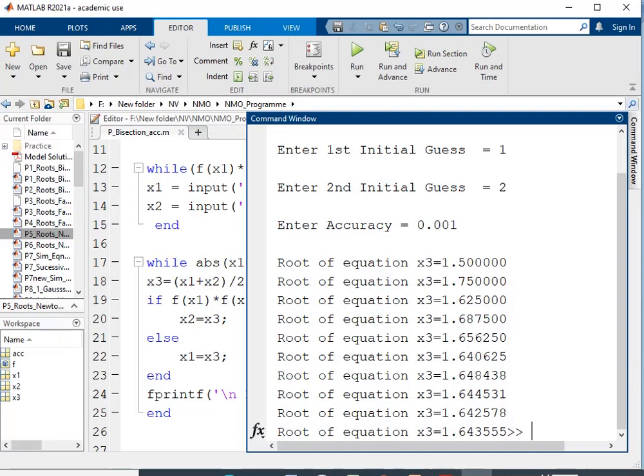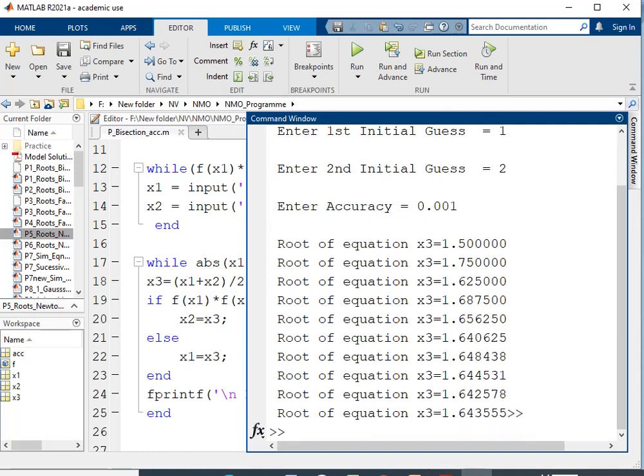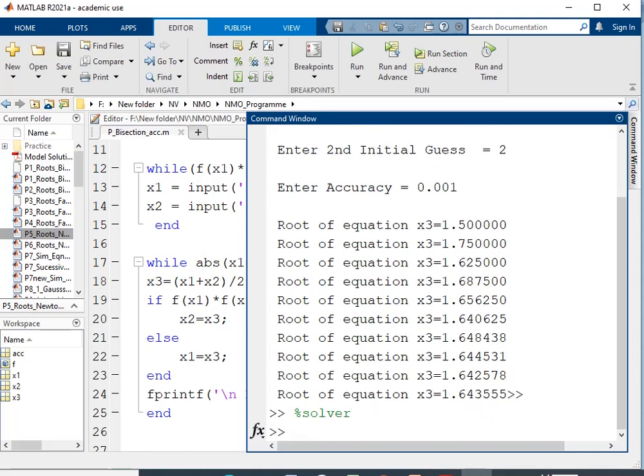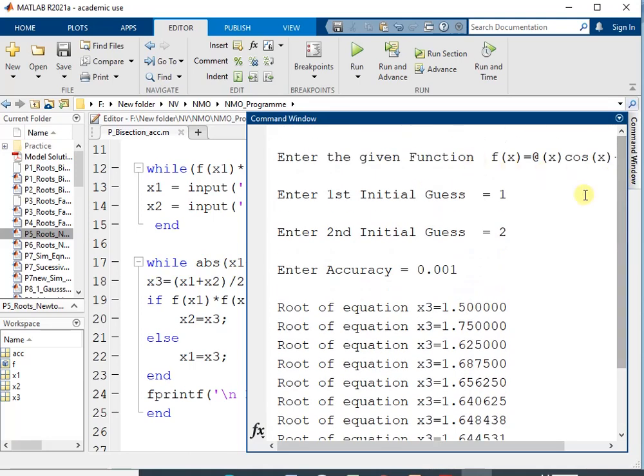Now we need to verify our results with the help of the solver. So I am going to hit the enter key, write the % symbol, then use the solver, so it is used as a comment. Then the solver syntax for finding the root of an equation is fzero in bracket function comma initial guess. As our function is already defined to the variable f, you can directly use this f variable.